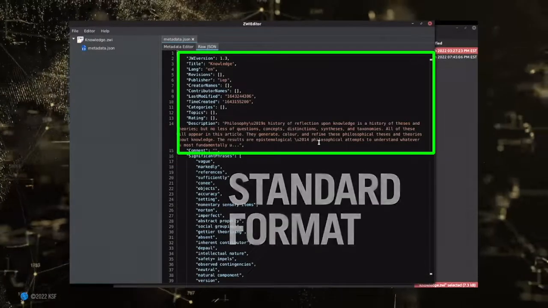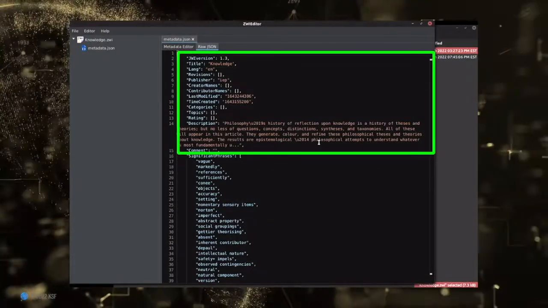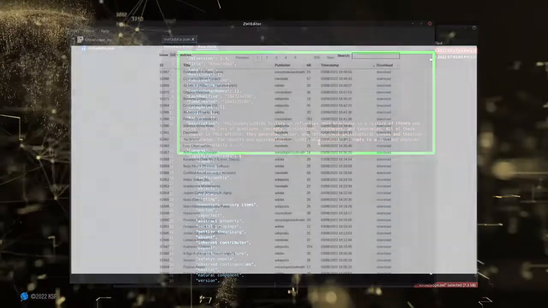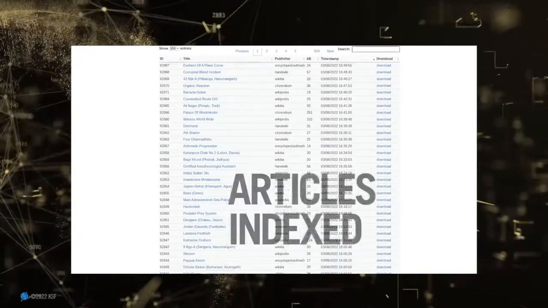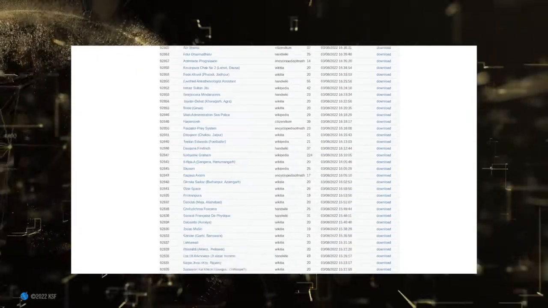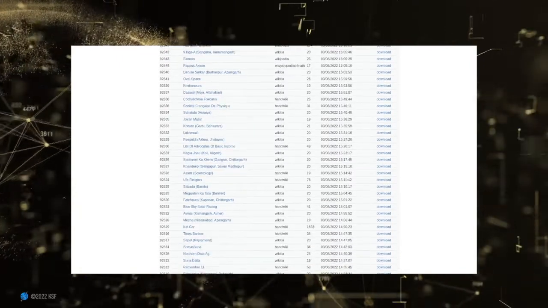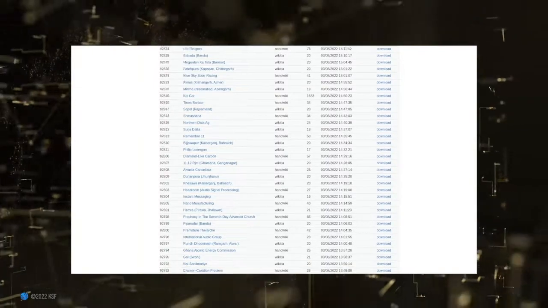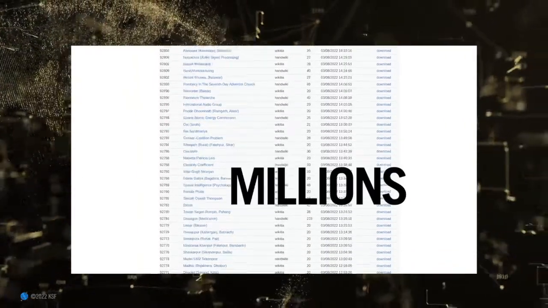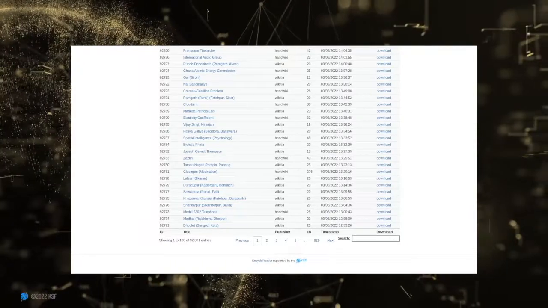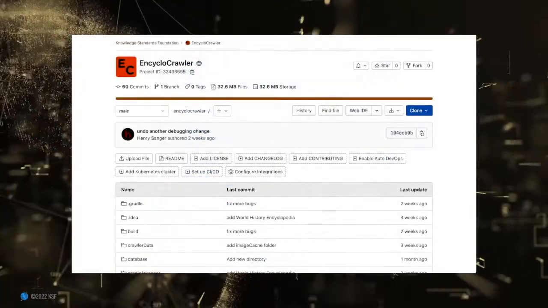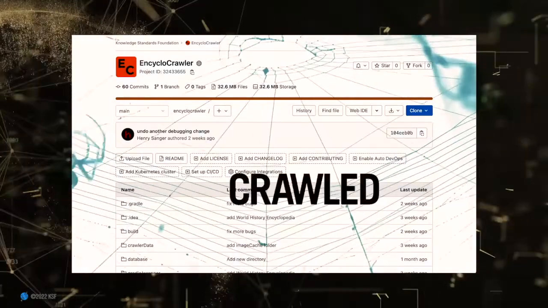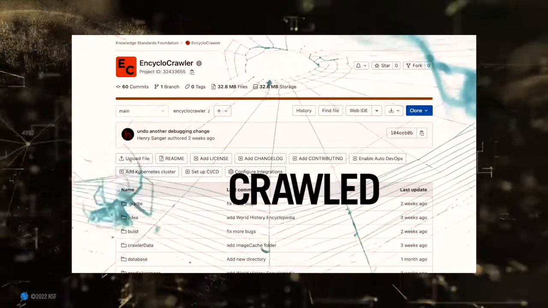With a standard format, it's easy to make a search engine that indexes a whole lot of articles, some free and some proprietary. I said that there were a whole lot of articles with Zwie files, but presently there are a limited number of articles indexed, about 80,000. We will be generating a lot more Zwie files, not tens of thousands, but millions, from all the encyclopedias in the world. How? Well, we've written another script called Encyclocrawler, and we've actually crawled a few whole encyclopedias.